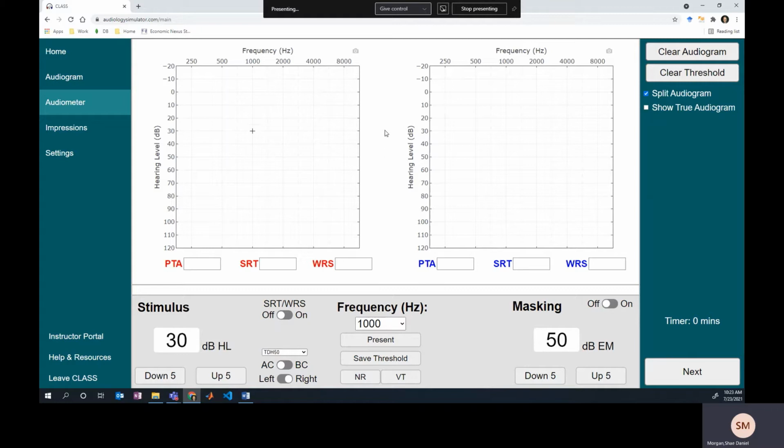I'm going to use some cheating shortcuts. I'm not going to present the stimulus for the full duration, but if you're trying to do the audiogram the right way, you should make sure that you hold down the stimulus presentation button for the full duration. The program will tell you if you're not holding it down for the full duration, and it will give you a bunch of warnings if you don't do that the right way.